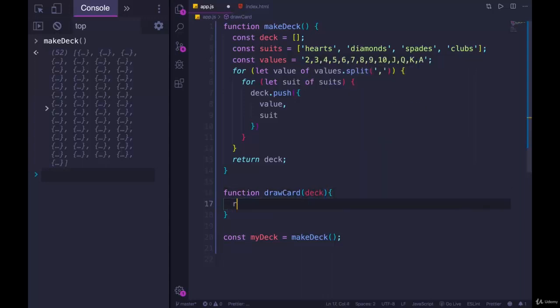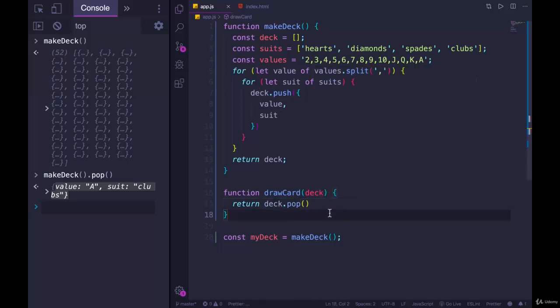And then we draw the card. So we could do, let's pop from the end, I guess, or we could take from the beginning. Either one works, but let's just pop one off. So deck.pop. And if we try it over here, remember that pop returns the value, and it also changes the original array. So I can simply return deck.pop. Okay, so in order to draw a single card, I make the deck, and then I need to call drawCard and pass in my deck because we need an argument here.